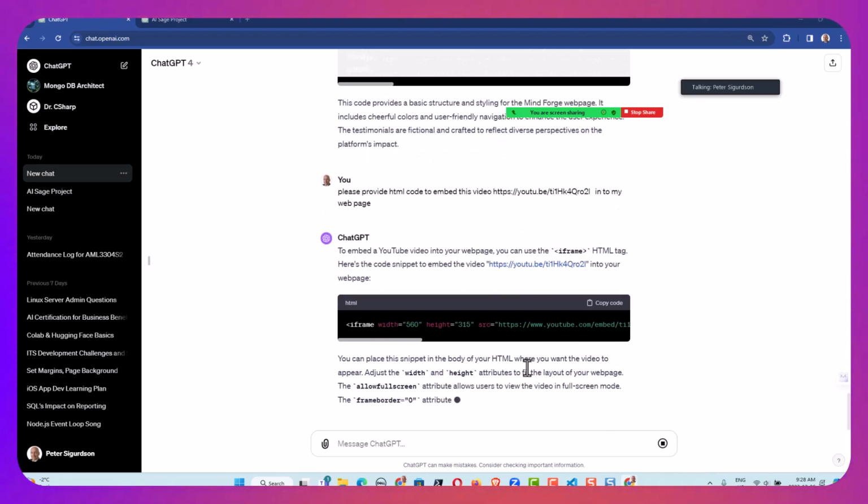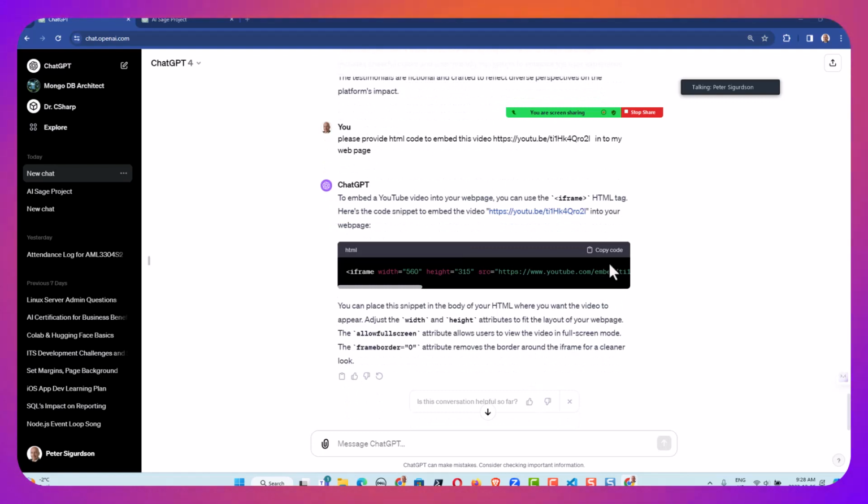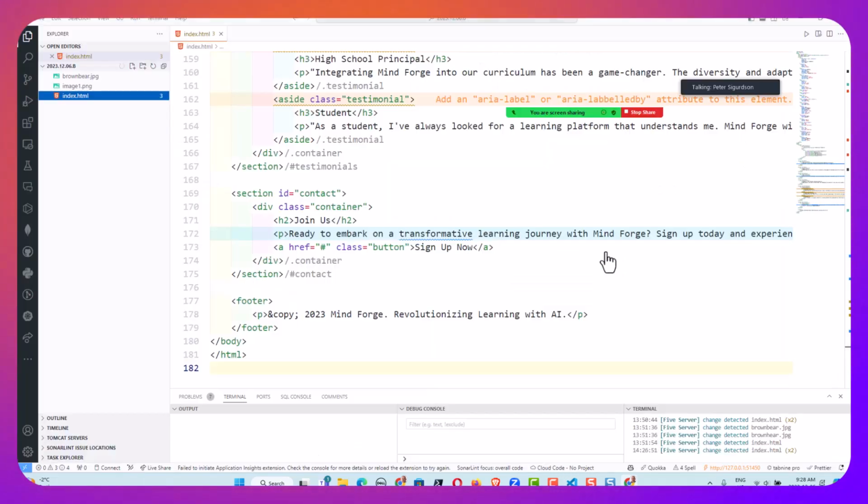You can place the snippet in the body of your HTML tag where you want the video to appear. You can adjust height and width. So I'm going to say copy. Now I'm going to go to my Visual Studio Code.